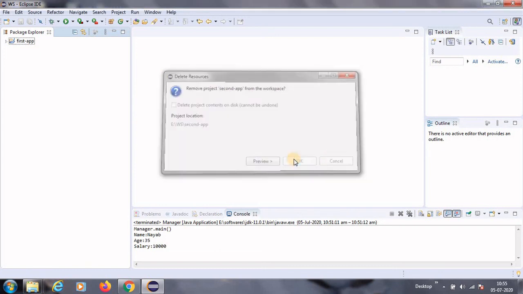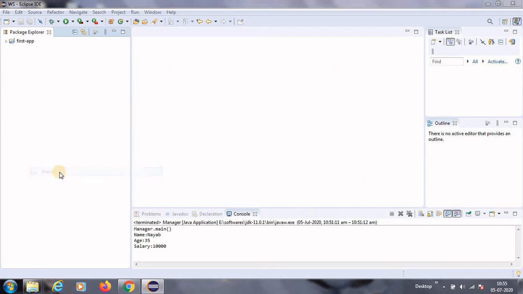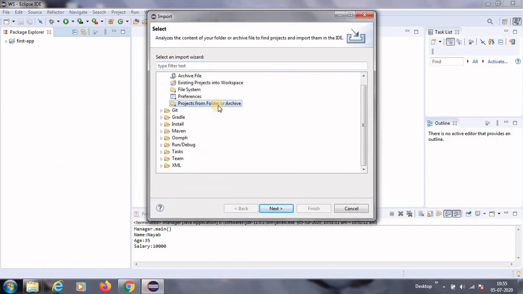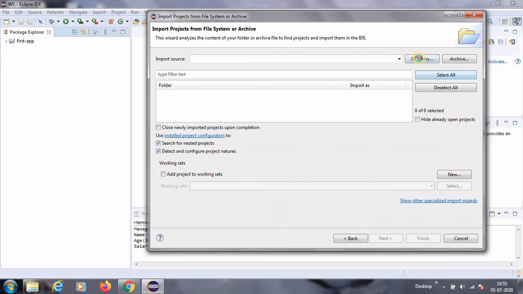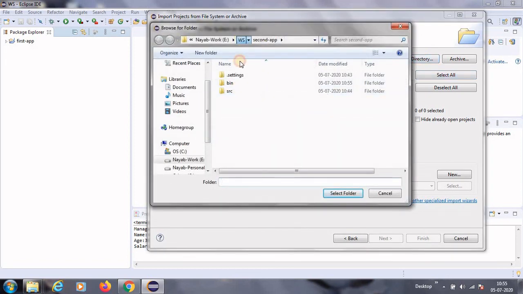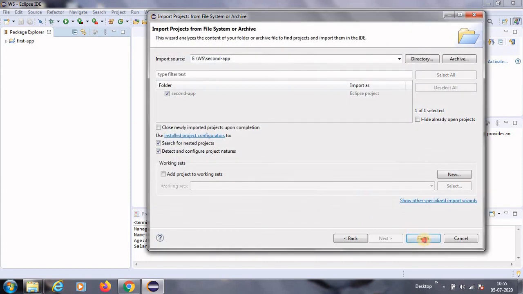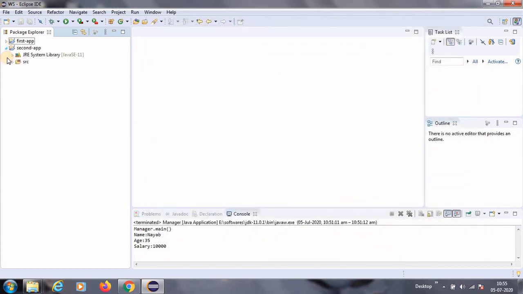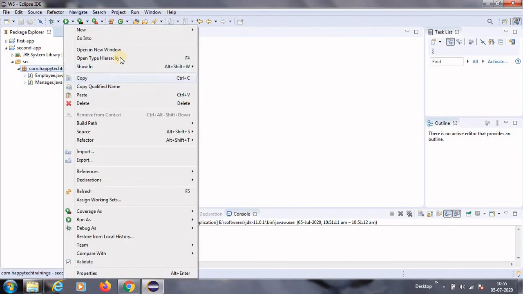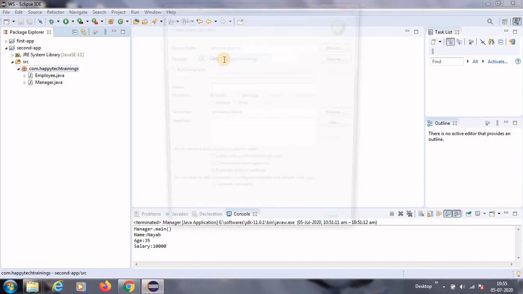I'm deleting from Eclipse. Right click, Import, Projects from Folder. So in General only it is there: Projects from Folder or Archive. Next, and select the directory where your app is there. This is my app, right? Go inside, select the folder and then finish it, and it will come here. All your classes, everything will be there. Same. Here we can create a new class also if you want.